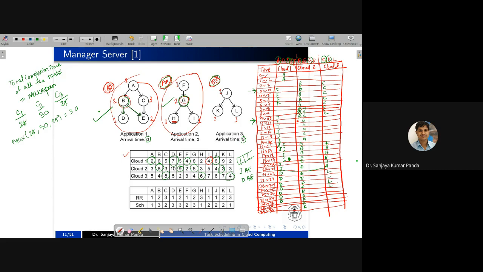Now you have to find utilization. The formula is local makespan, or individual cloud makespan, divided by overall makespan. For example, find the utilization of C1. It is nothing but 28 divided by 30. For C2, it is 30 divided by 30, that means 1, which is equal to 100%. In the C3 case, it is 25 divided by 30.